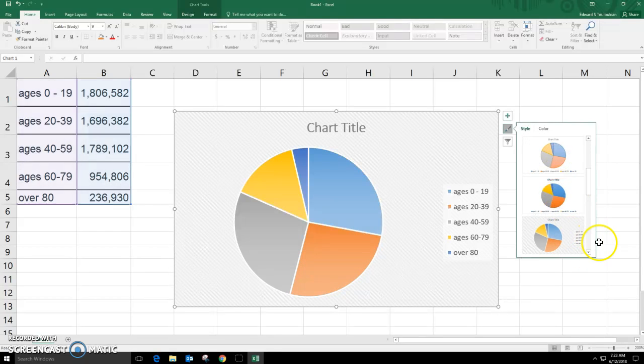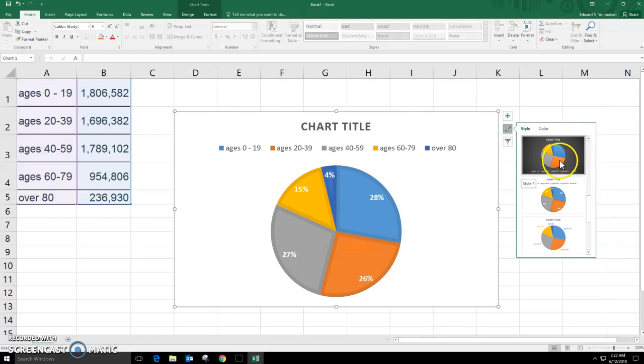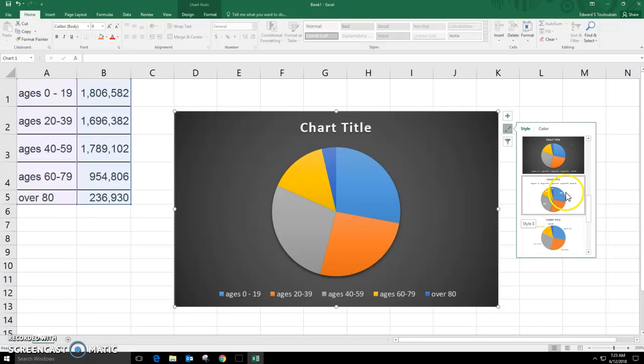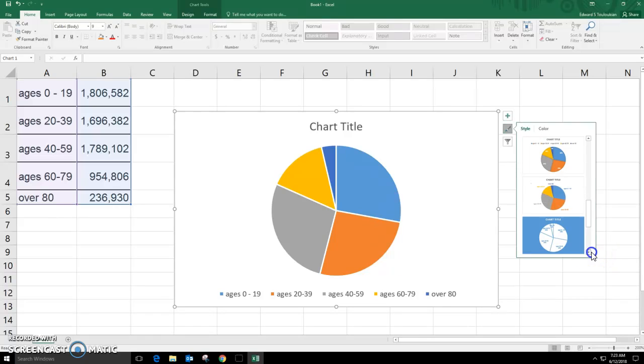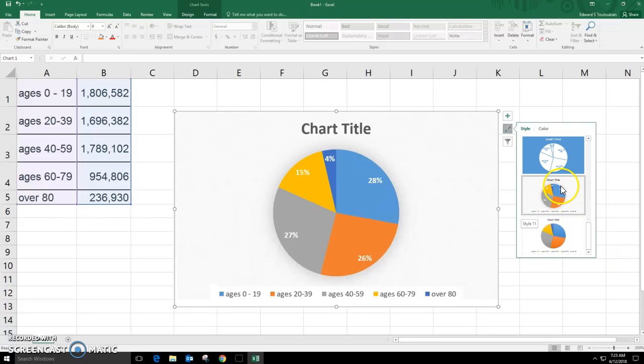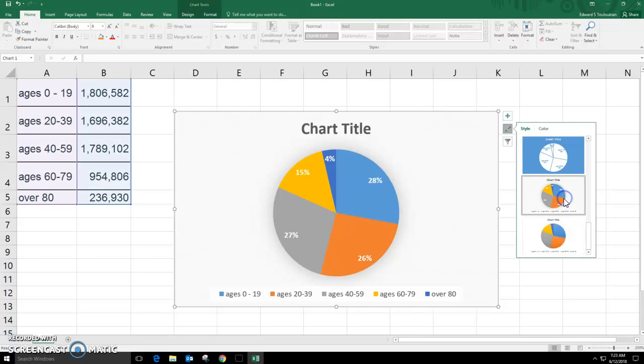But notice how none of those have percents. And the question asks for percents. This one looks neat, but doesn't have percents. That has percents on it. So you can just look at the different ways they do that. That one has percents. That one has percents, but I'm not quite sure. I like that one. So I'll just pick this one. Okay, so I picked one. I got percents. It's labeled at the bottom, and so we're good to go.